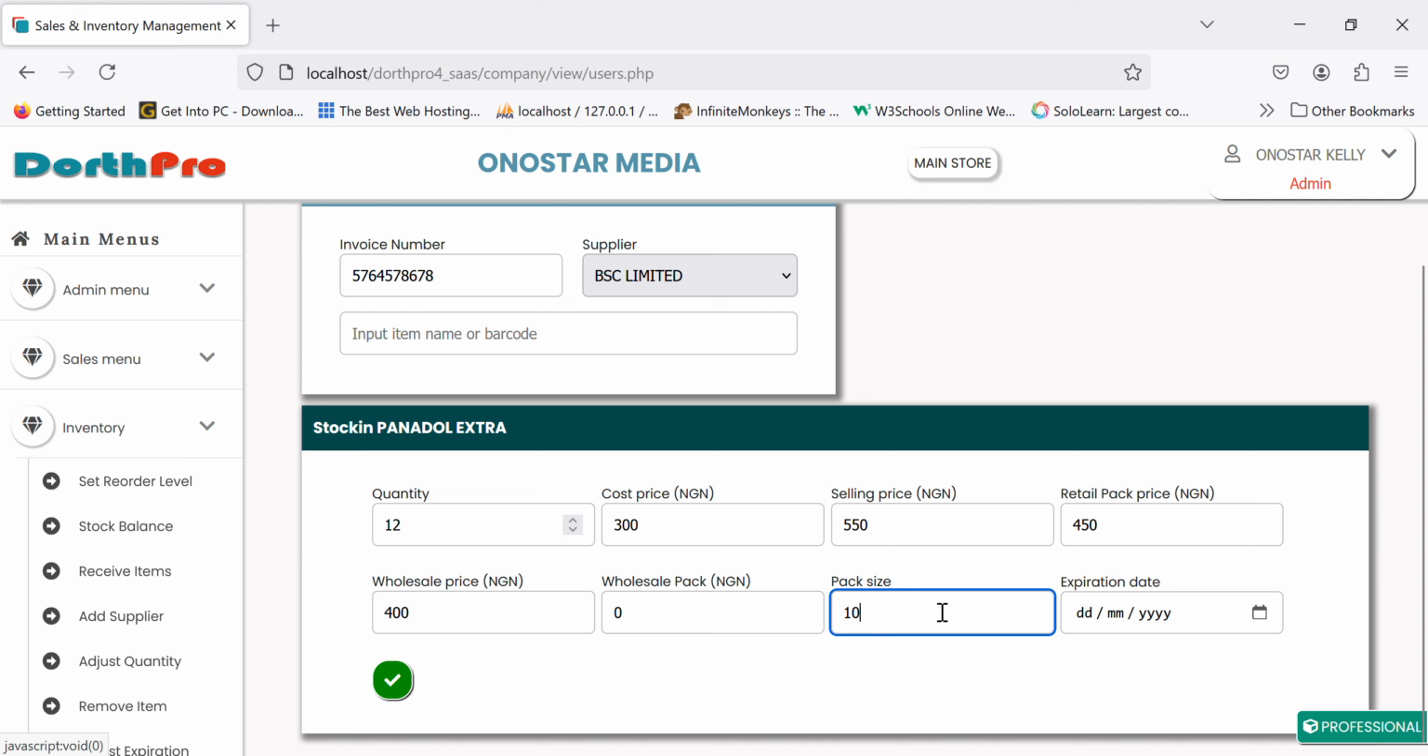The pack size is the total quantity that makes up a pack. For example, with this Panadol, a sachet is 550, and 10 sachets make up a pack. If somebody is buying a pack, I just click on the pack button when I'm selling. Once I click on the pack button, the system multiplies this pack price, which is 450, by 10. Then the wholesale price is for those that are doing wholesale. If you are using the basic plan and the standard plan, you only see your retail price.